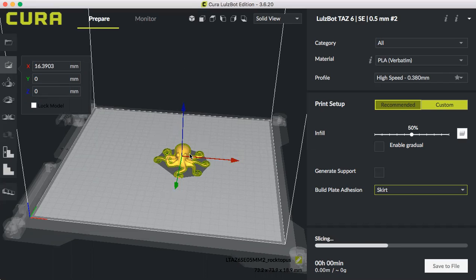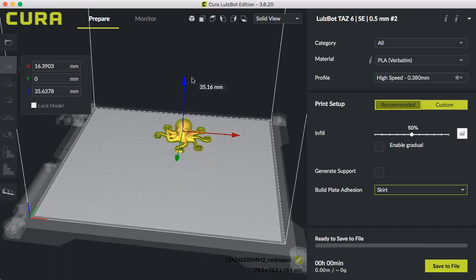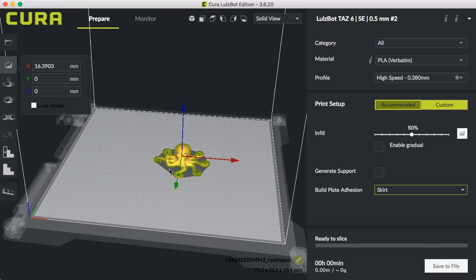Ideally, you want this sitting on your build plate, down flat on the build plate. So if it's not flat on the build plate, you would want to move it and rotate it. Do whatever you need to do to get it sitting as flat as you can on the build plate.